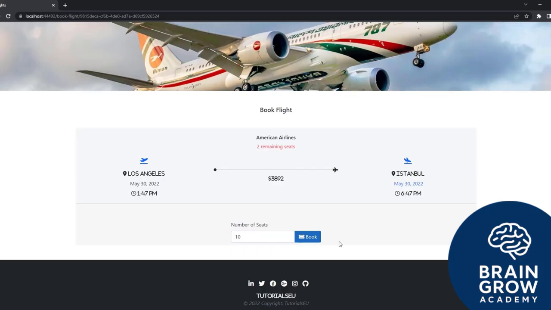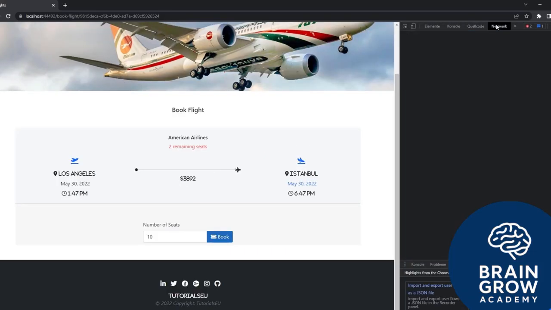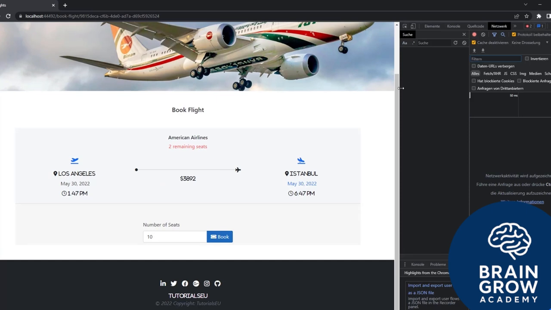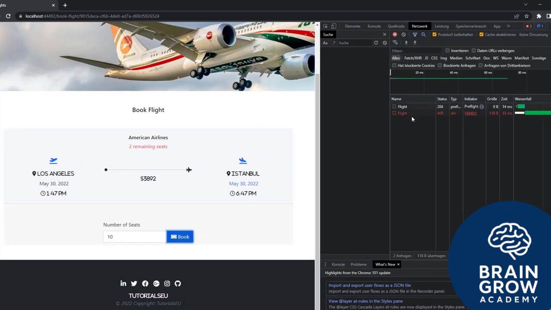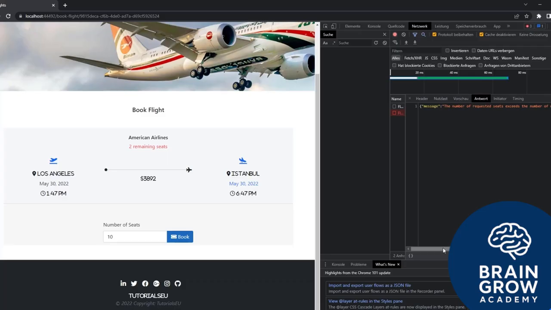Let me open the console. Let me switch to the network tab. We just open it up a little bit more. And now let's click on book. You can see, well, we got a 409 error right here. And the message is saying the number of requested seats exceeds the number of remaining seats. So our message that we just have entered. So this is working fine.